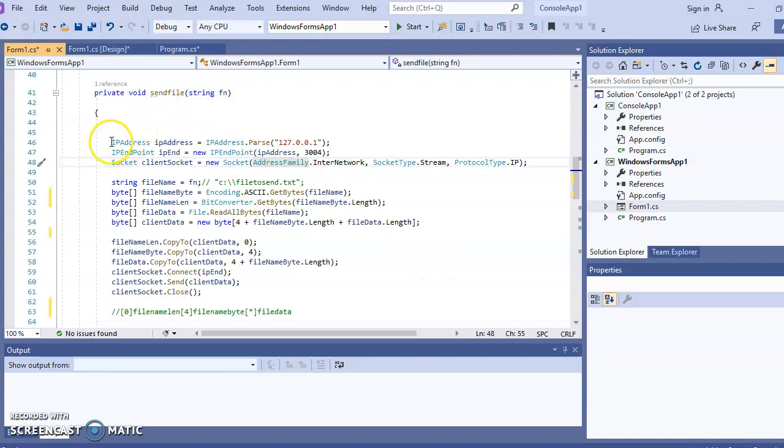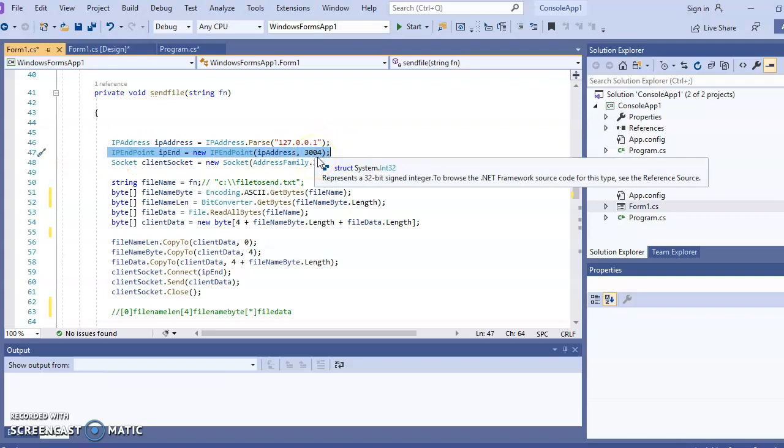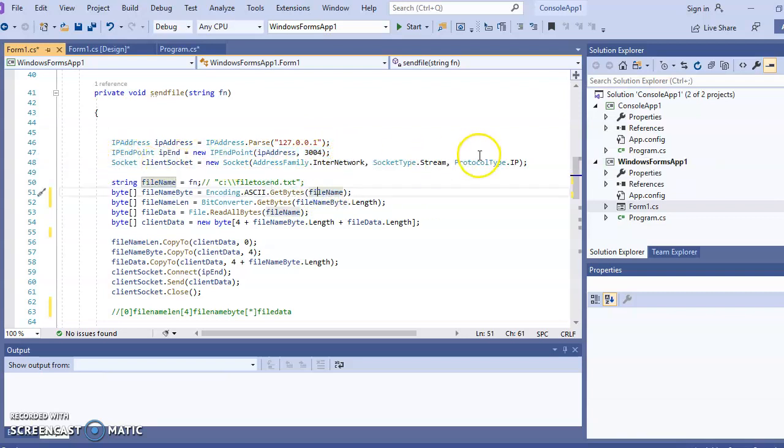So first of all, you've got to connect to the server. So your server is at that IP address. Create your endpoint on port 33004, and then you connect. It's just set up as you connect down here, right? So the file name, again, is either passed in here, or you can hard code it in there. The file name byte is a byte array of the file name, right? The length of it is the file name byte length of that byte array there.